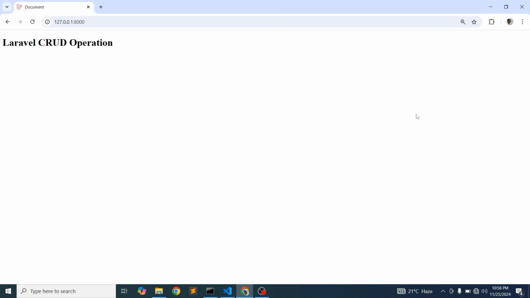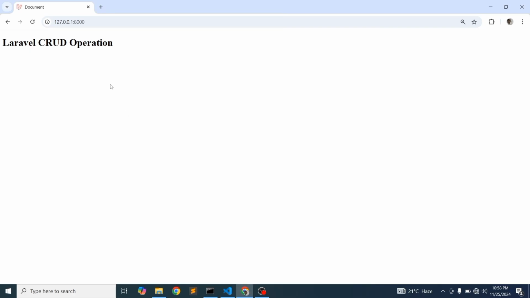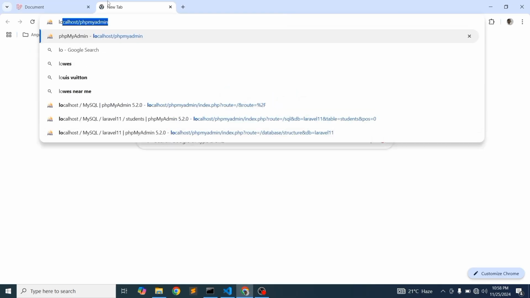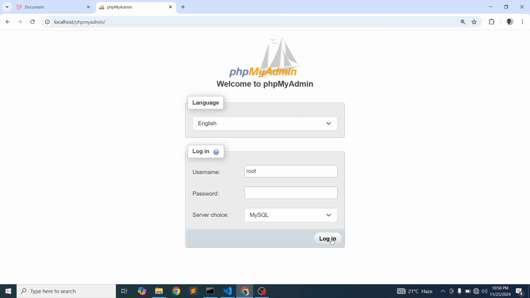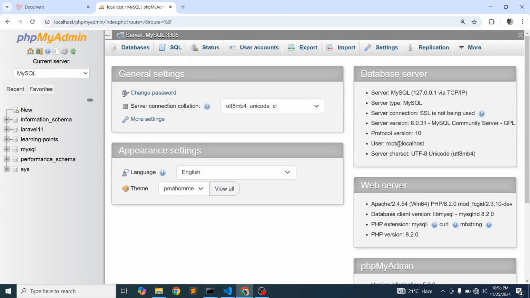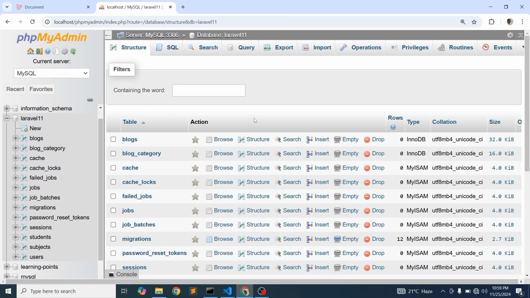Okay, so for that, here I just created an application. This is the Laravel application I created. And if you check in my database section, here I created my database. So just log in here. You can see there is a Laravel 11 database. I created this Laravel 11 database for this tutorial purpose.